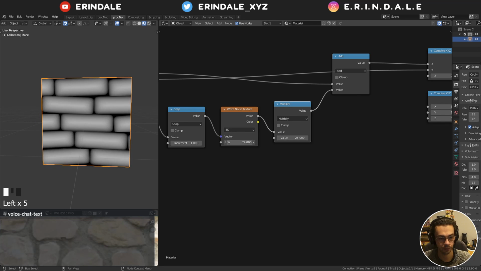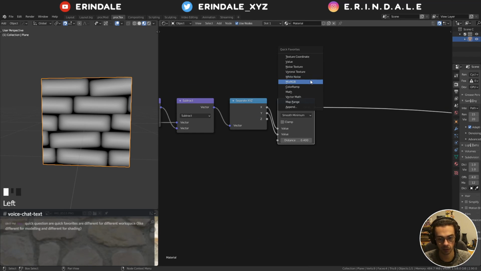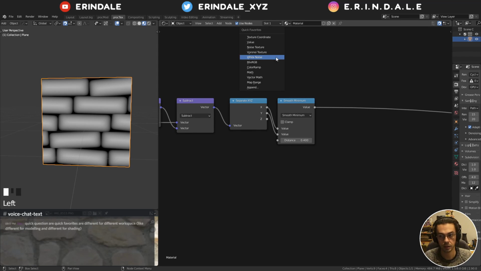25, that'll probably be fine. And just at the end here, I'm going to add a color burn. Quick question: are quick favorites different for different workspaces? Yes, they are. So in my texture workspace, I have a whole bunch of nodes: texture coordinate, value, noise, voronoi, white noise, mix, RGB, color ramp, math, vector math, and map range. They're just useful to have.